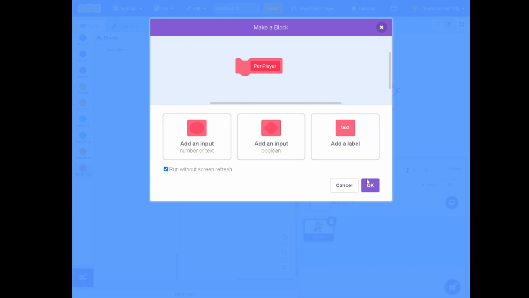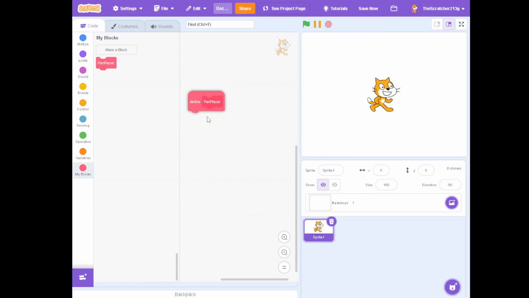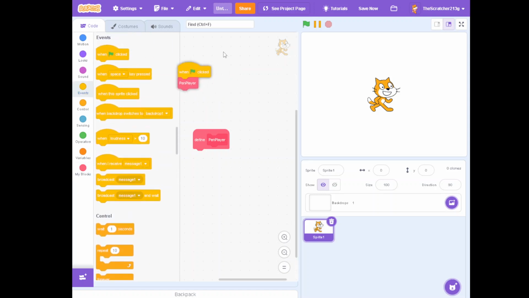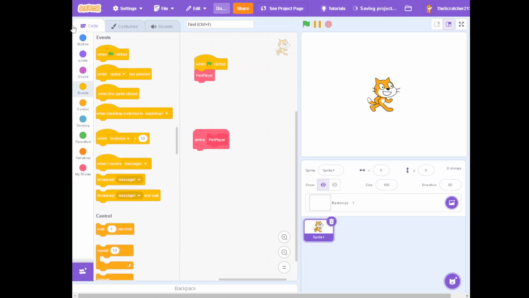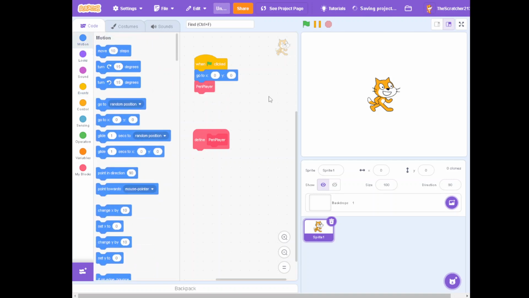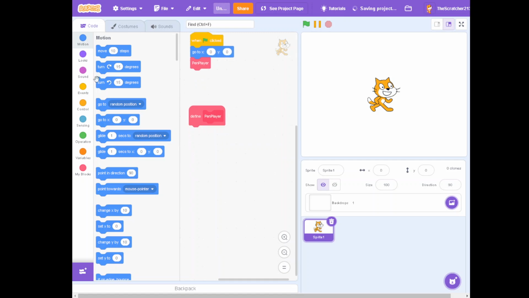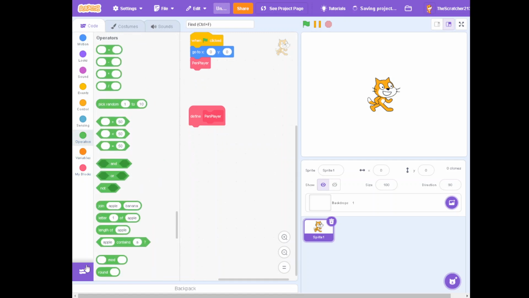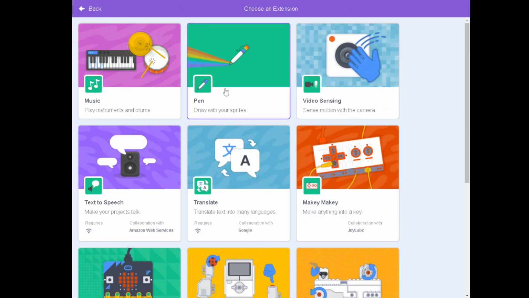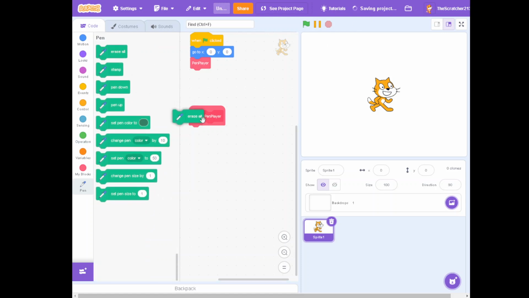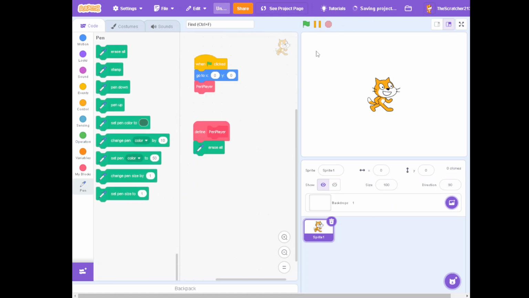We'll have it run at screen refresh. And then now we're going to use pen square. When green flag clicked, then use pen square and spawn at X 500. You can just spawn wherever you want. And then in the pen square sprite, we can erase all. First we need to grab our pen extension. Then we're just going to erase all.